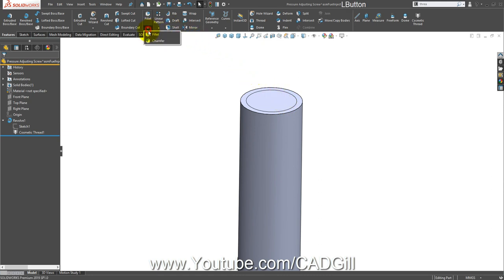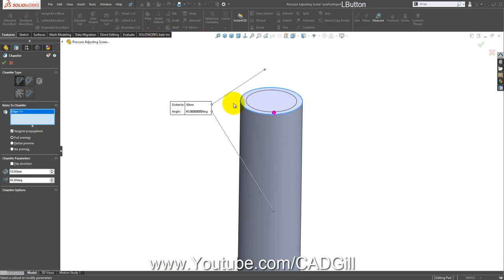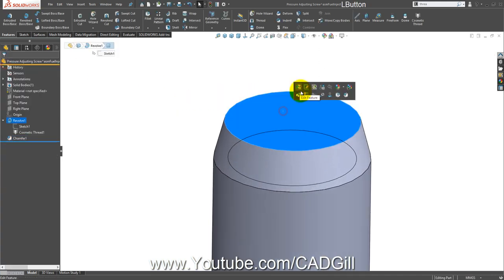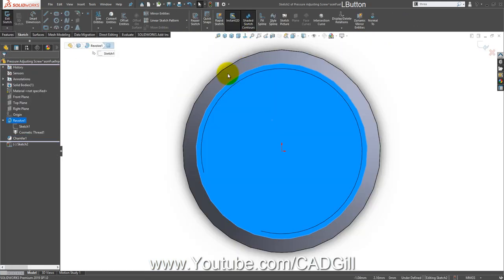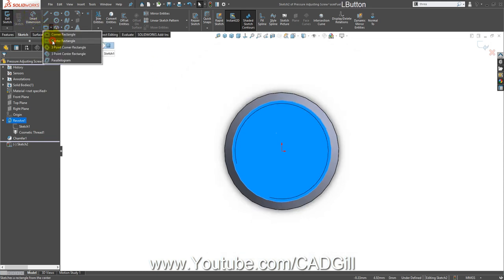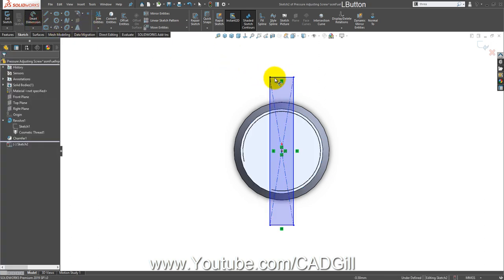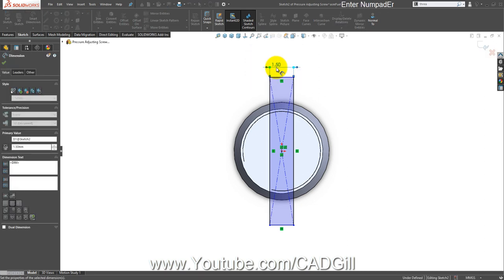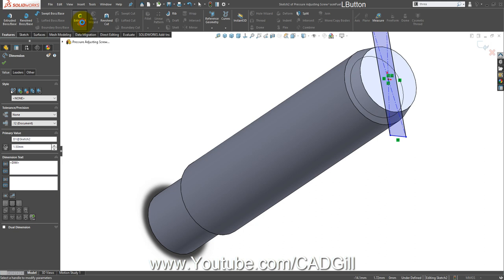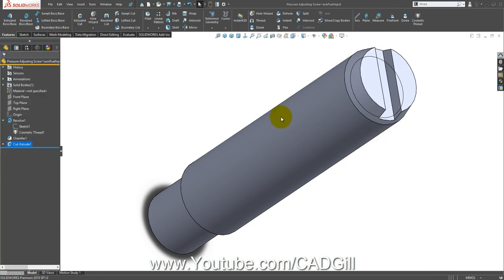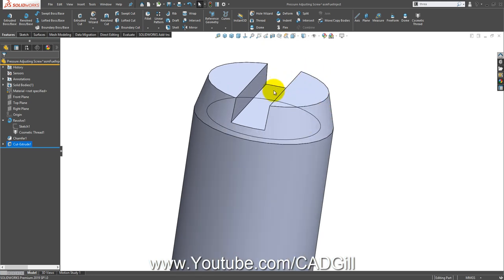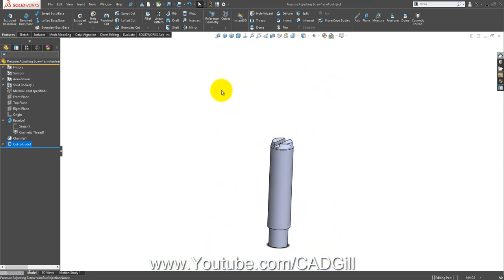Now select chamfer and select this edge, 1.5. Let's make an angle of 15, flip direction, click OK. Select this face, edit. Now select center rectangle, and create a rectangle like this. Make this 1.5. Okay. And extrude cut it around 1 mm. Okay. So this is for our screwdriver, this slot. Let's save this part.